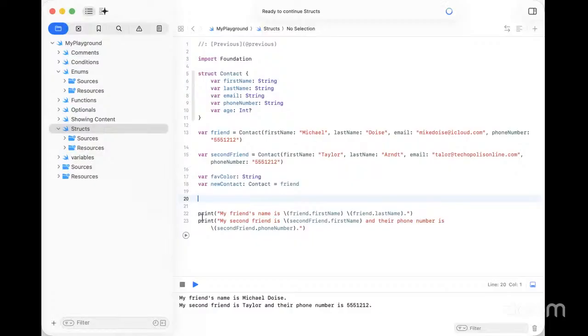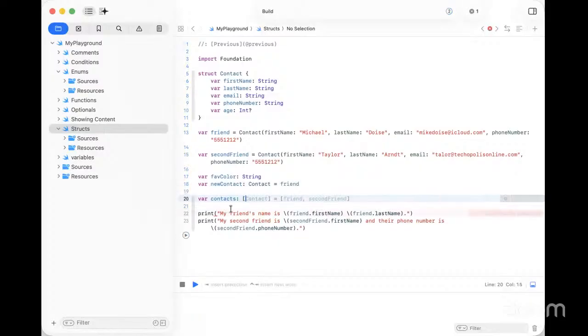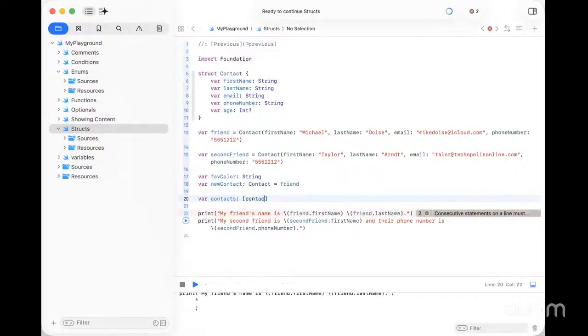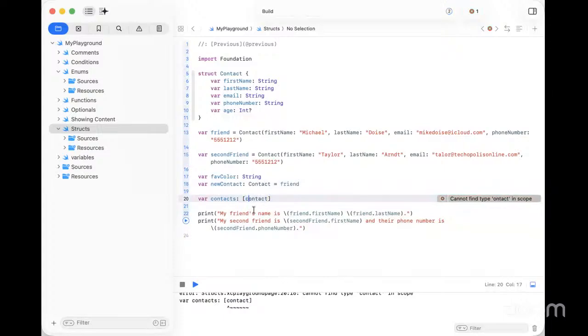Something else I can do, guys, I can do var contacts colon left bracket Contact. Any idea what that does? Oh, capital C, that's needed. So if I put Contact in brackets, what should that do? You create a collection of contacts, huh? Yes.